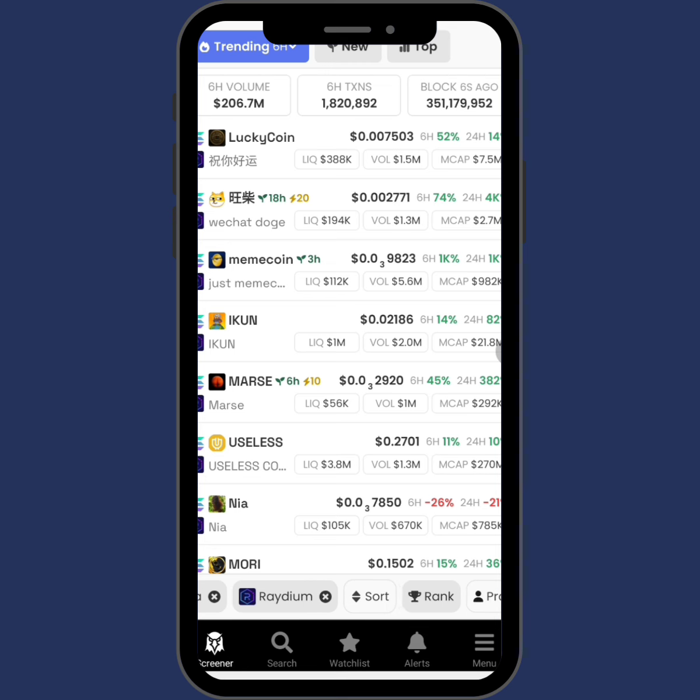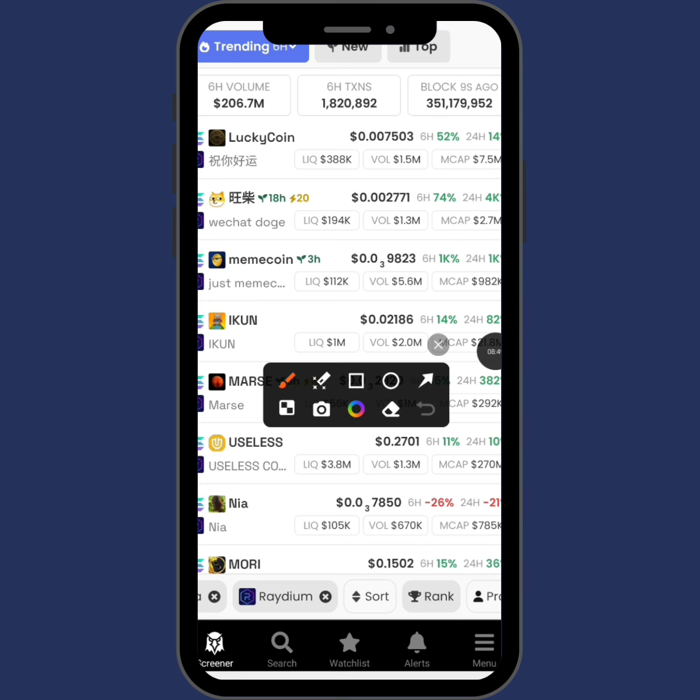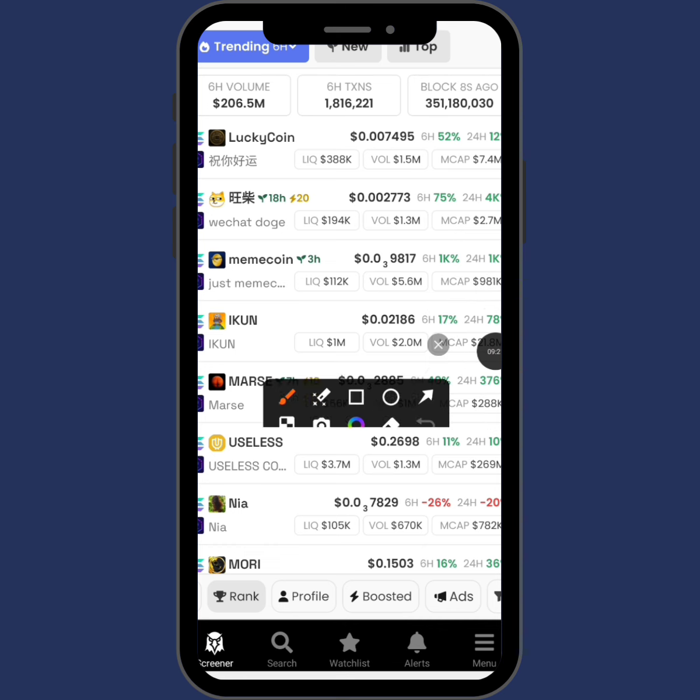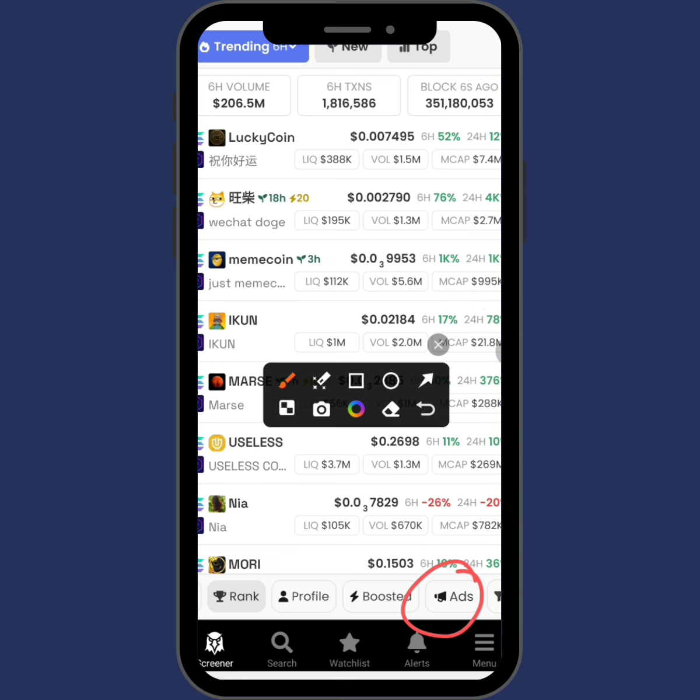Now all these sorts, we don't really need, and this rank we don't need it. Most times it simply means the rank of the token we want to trade. You can set it if you want, but in most cases we don't need the rank. The profile, we don't need it. Boosted simply means the tokens that are boosted on Dexscreener, the adverts. When a token is created, it can be advertised on Dexscreener.